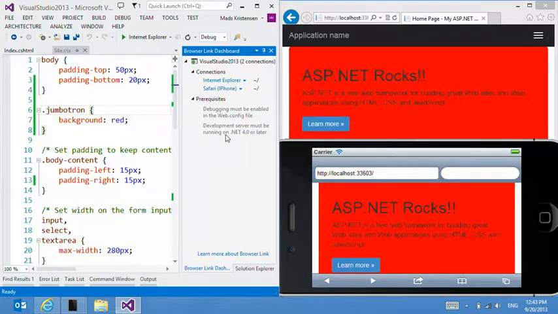The Prerequisites tab helps you diagnose any issues you have with the connectivity between Visual Studio and any browser you might have connected. In this case, I have no issues. Everything is working fine. But if I had any issues, the BrowserLink dashboard would offer me solutions, and in most cases would be able to fix issues automatically for me. And that could be related to your configuration and so on.